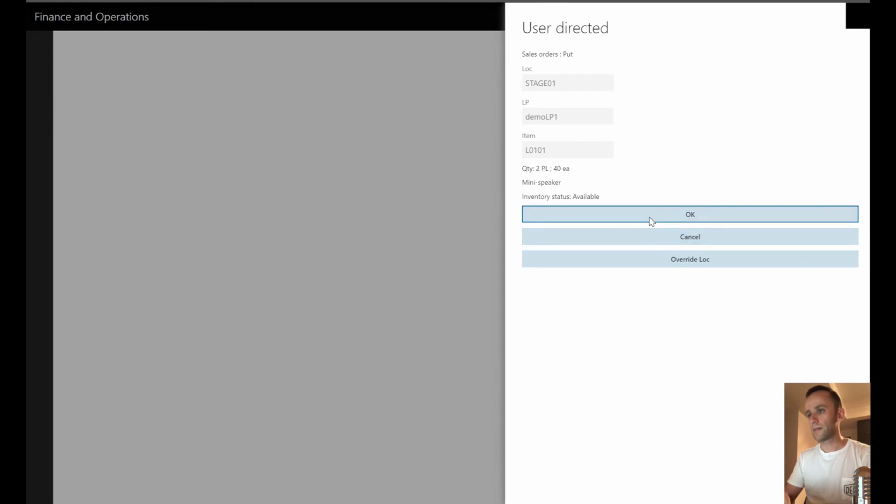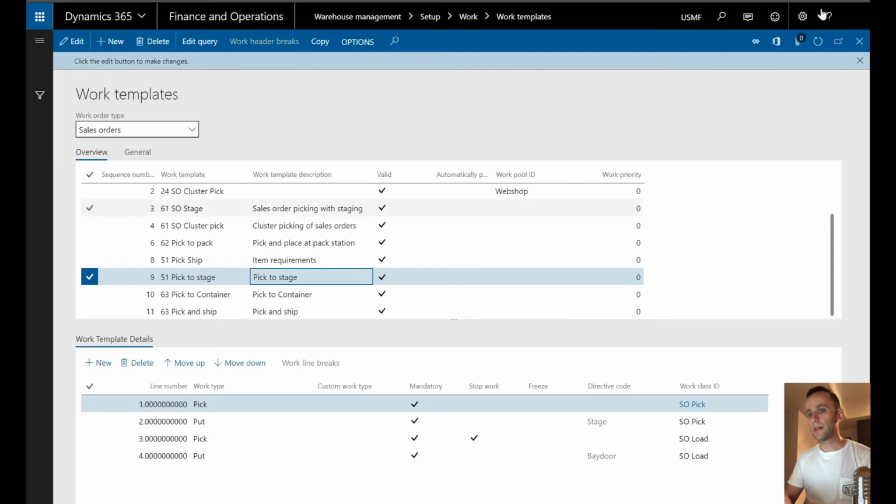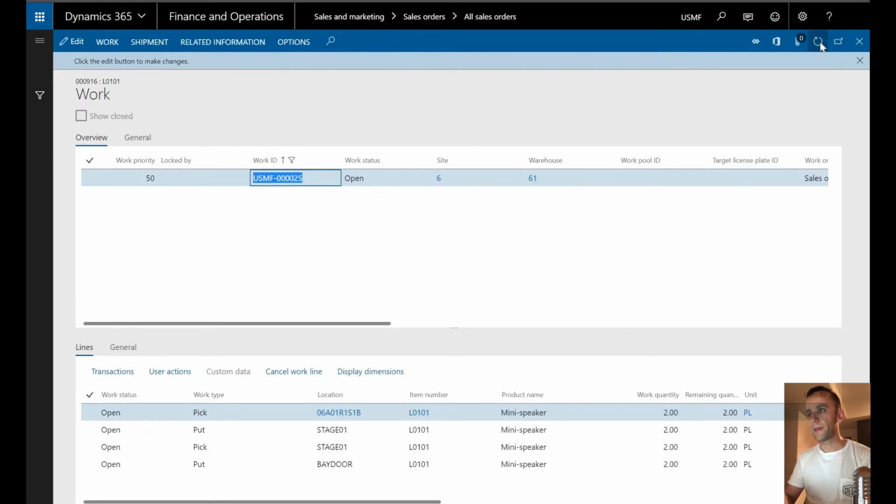We can use a different license plate. Work is now completed. I want to show you as well that work is now completed. So we stage our group of sales orders. Let's say we have 10 or 20. So then after the product is staged, a probable scenario, you would need to get a quote from your carriers, what shipment's going to go on what truck.